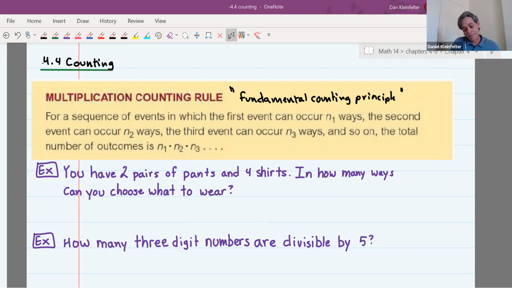And it goes like this. If you have a sequence of events in which the first event can occur in n1 ways, the second event can occur in n2 ways, and the third event can occur in n3 ways, and so on, the number of total outcomes, that is the number of ways of getting the whole thing done, is n1 times n2 times n3, and so on, up to however many factors were included.